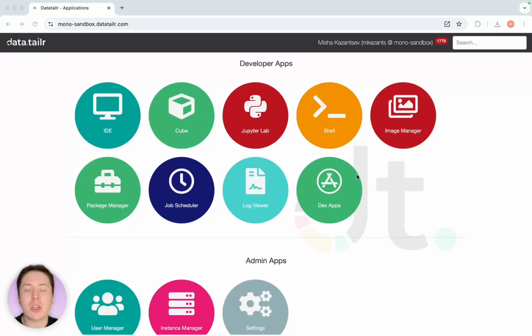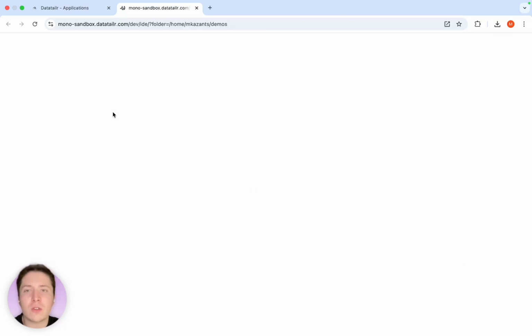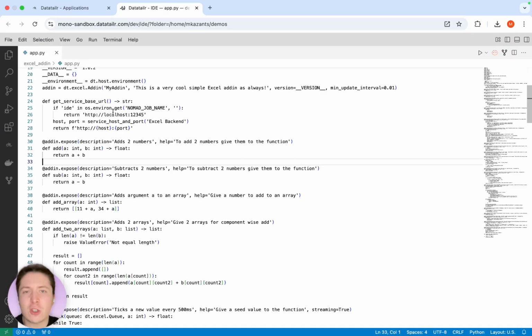Hello, I'm Misha, a client solutions engineer at Datatailr, and today I would like to show you our approach to Excel add-ins. Our platform provides you with the tools to write and deploy Excel add-ins, where Excel serves as a front end, but all the calculations actually happen in a container in the back end.